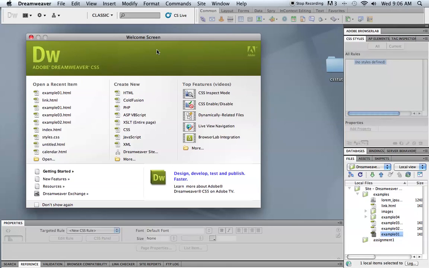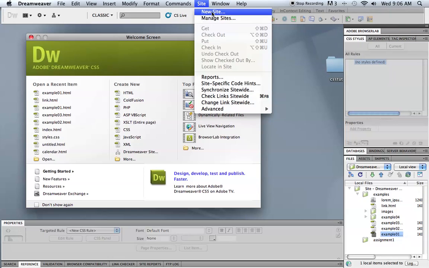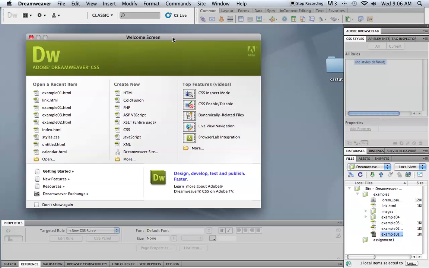Okay, so I downloaded those sample files, it's a zip file, unzipped it, and that folder that was unzipped, I've set that as my root folder here in Dreamweaver. If you haven't done that before, I'm assuming if you're watching these tutorials, you probably have. Under Site and New Site, go through and define your local root folder.